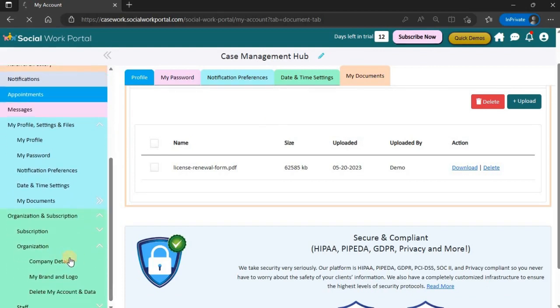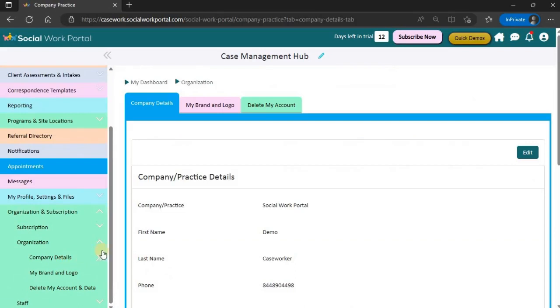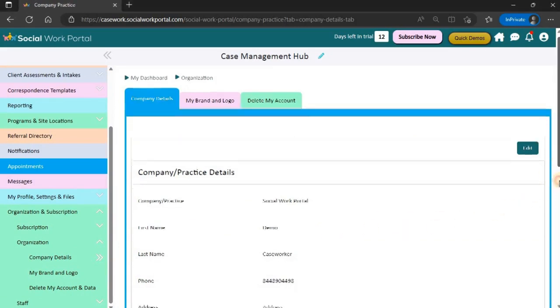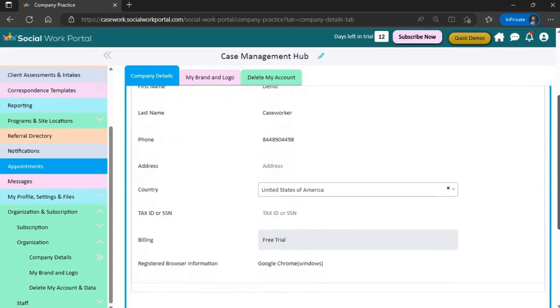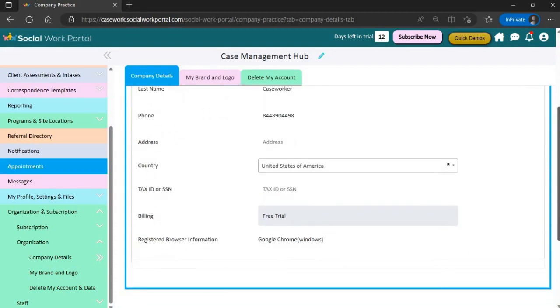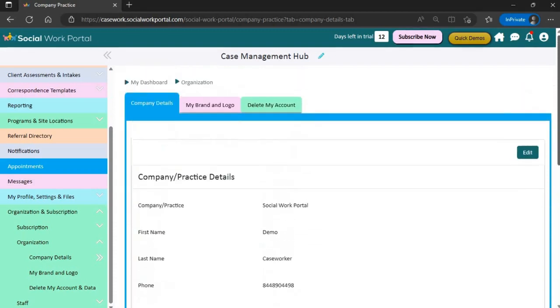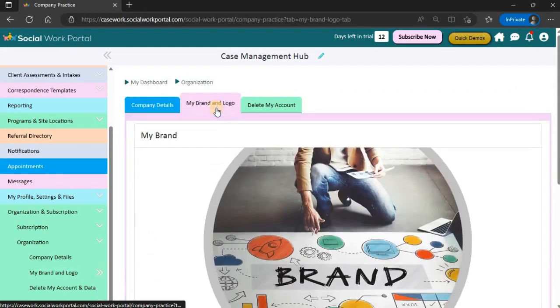On your Company Details page, you can update your organization's name or any other information that you'd like, including adding your tax ID or Social Security number. If you've purchased the rebranding add-on, then on the My Brand and Logo tab, you can add your company's logo. This logo will then appear at the top of the site and on correspondence you send to your clients.